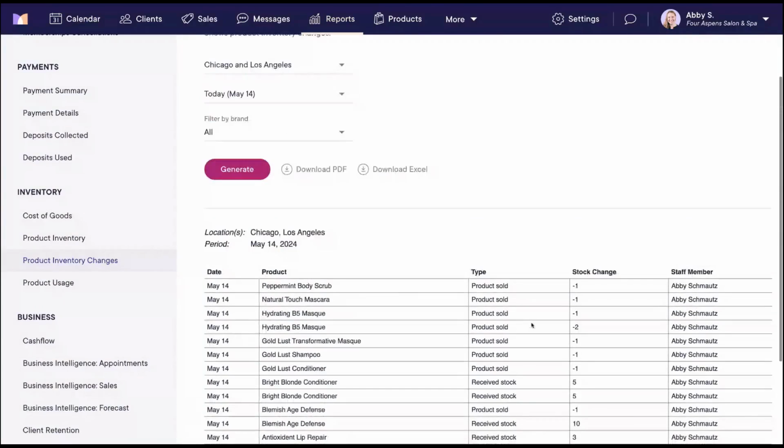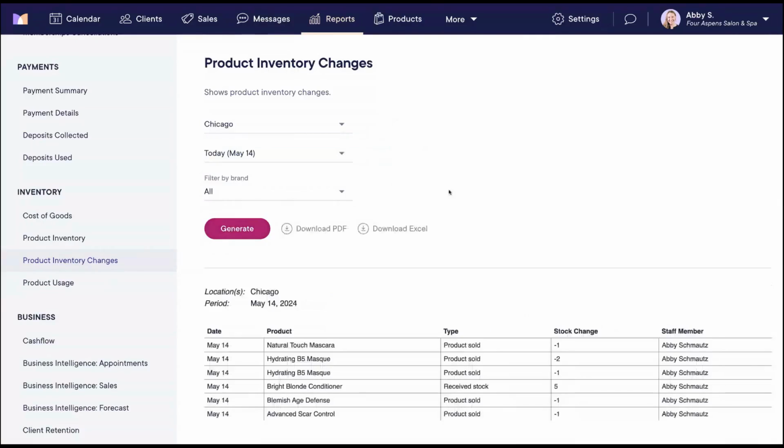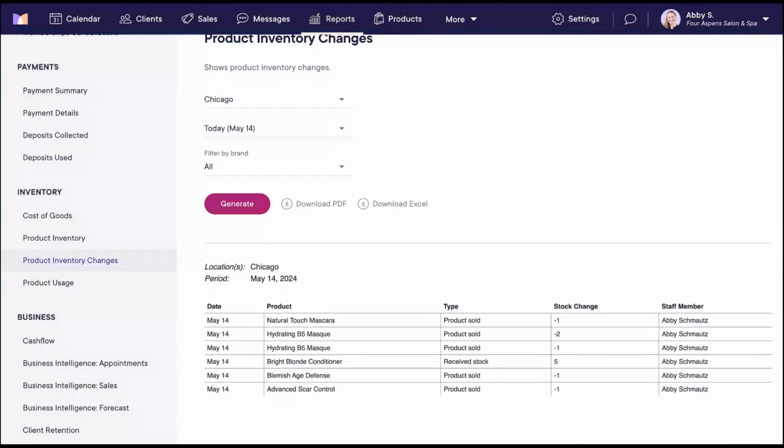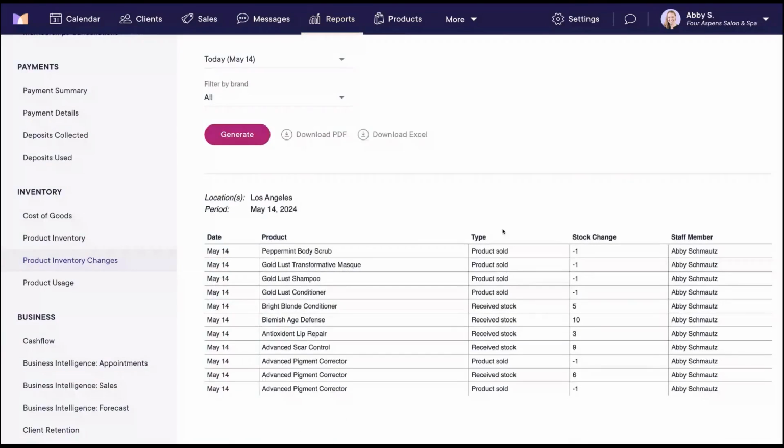Another really cool thing that I love about this is that you can see the product inventory changes across all locations, or you can actually filter based on the location as well. In this example account, the 4 Aspen Salon and Spa, they have 2 locations. They have a Chicago location and an LA location. So if I just want to look at the product inventory changes for Chicago, I can click generate again, and then I will only see the changes for Chicago. I really love that. And of course, you could look at just LA, for example. Let me go ahead and generate that. And you can see all of the changes there in chronological order.